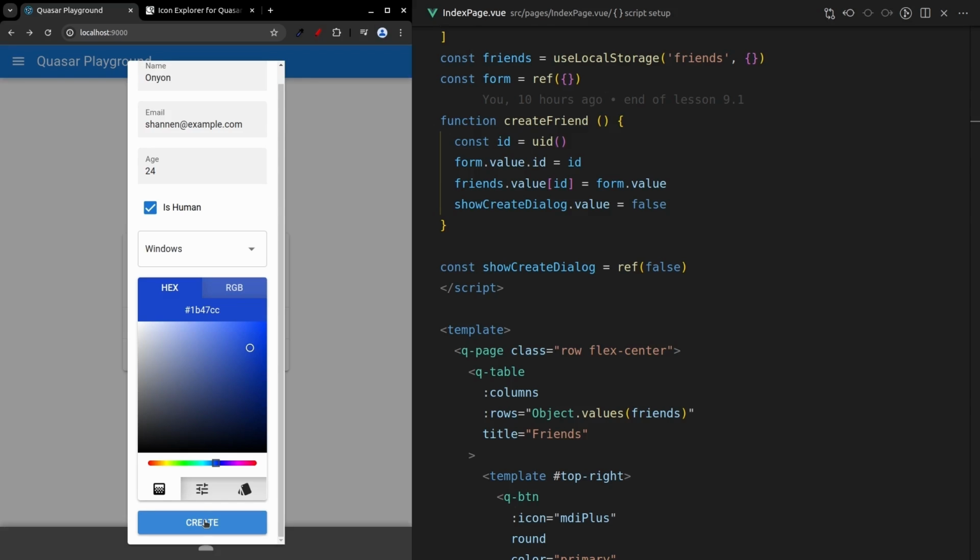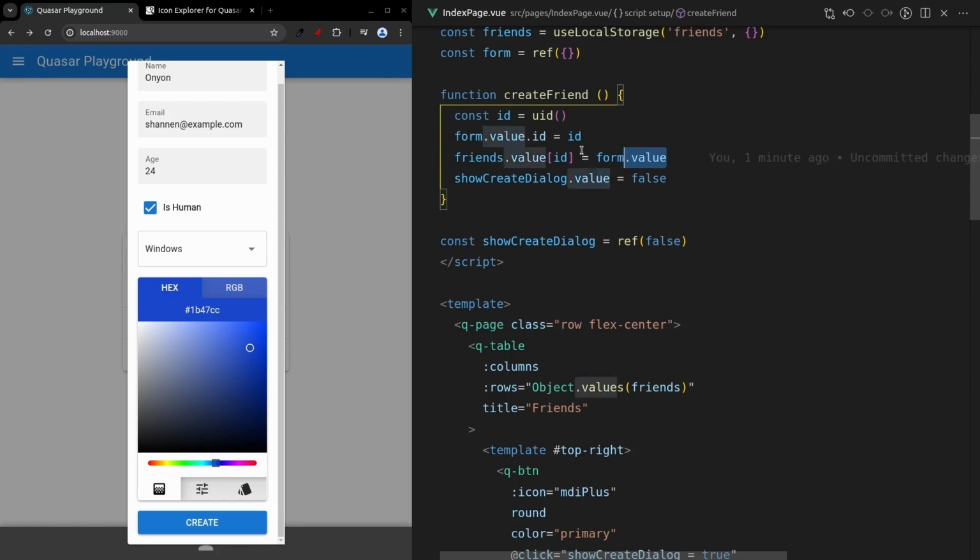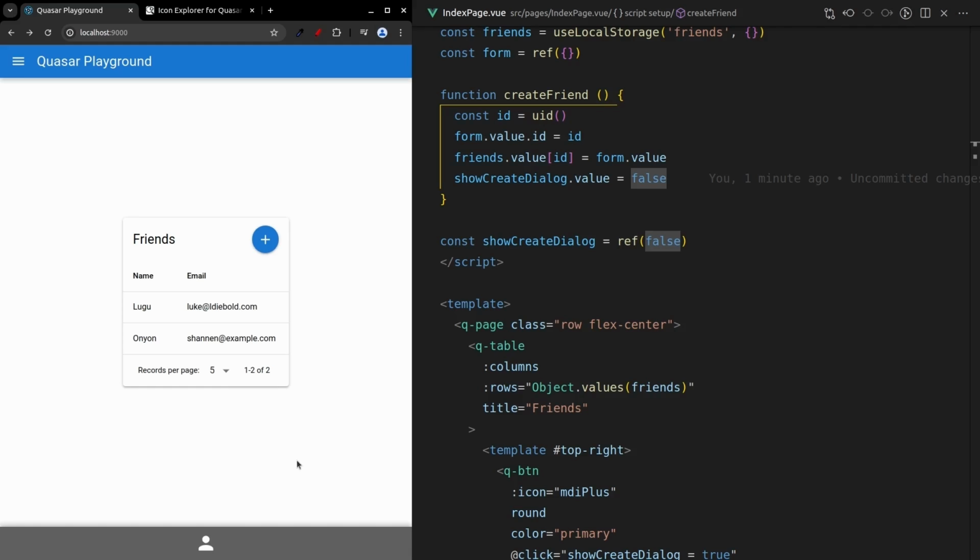Now, when we click on create here, after Shannon is added to my friends list, the showCreateDialog should then disappear. All right, let's try that. Boom, and it works.